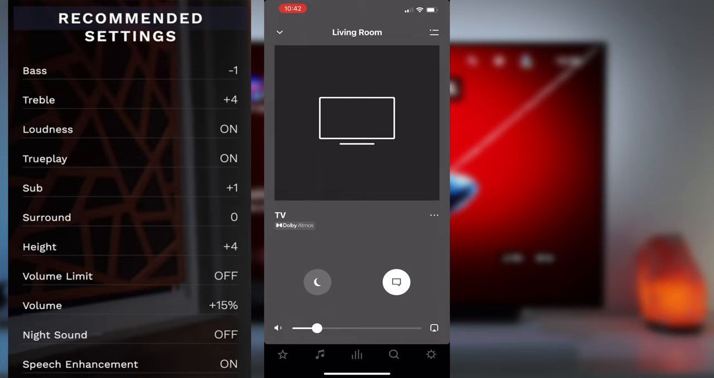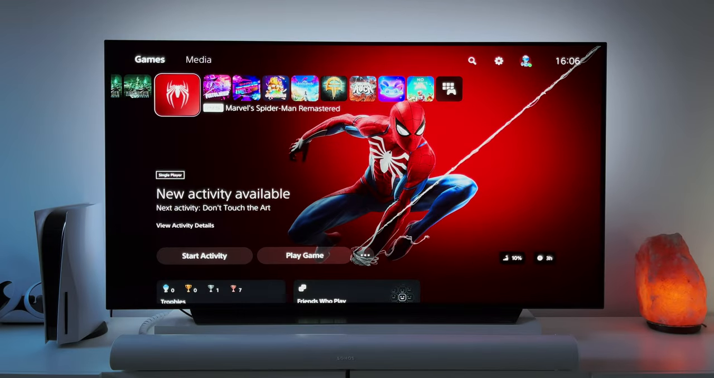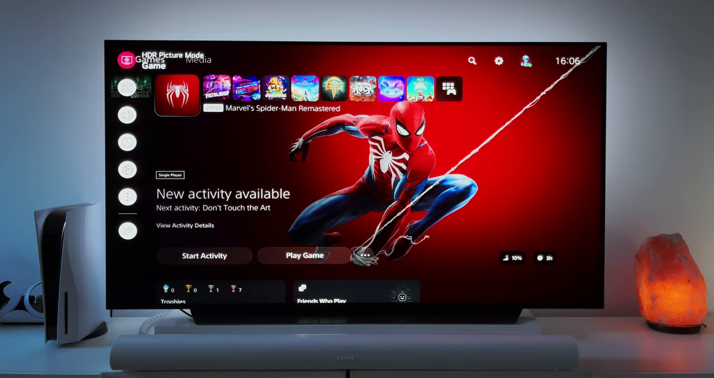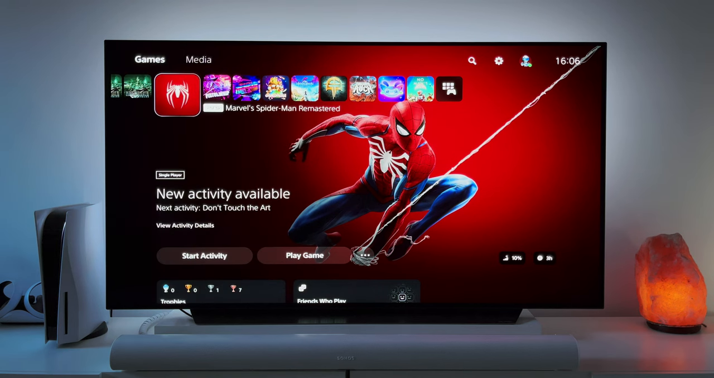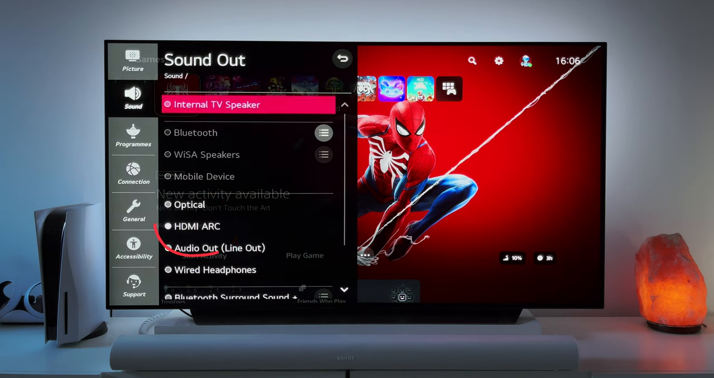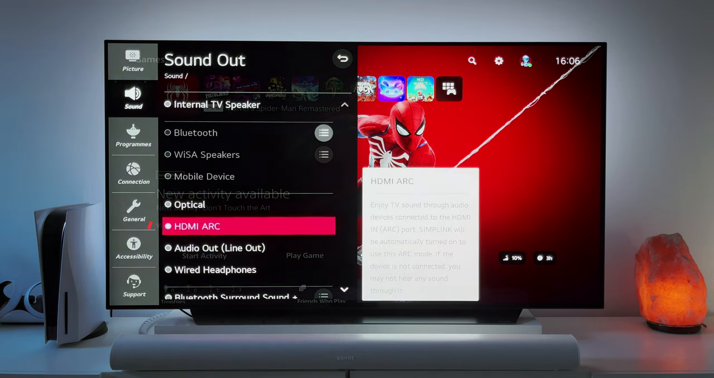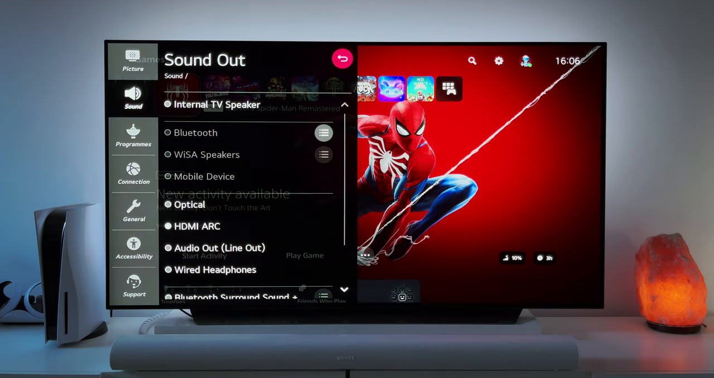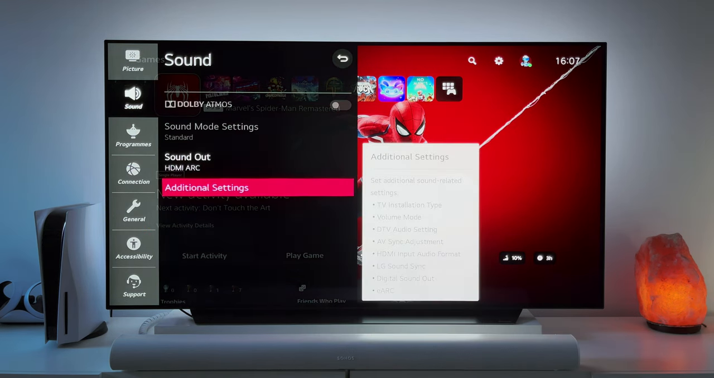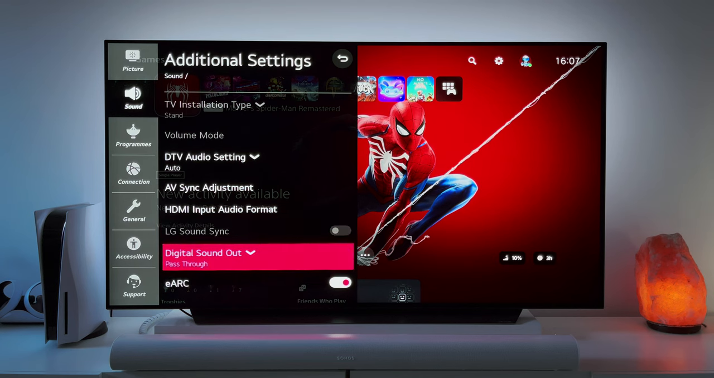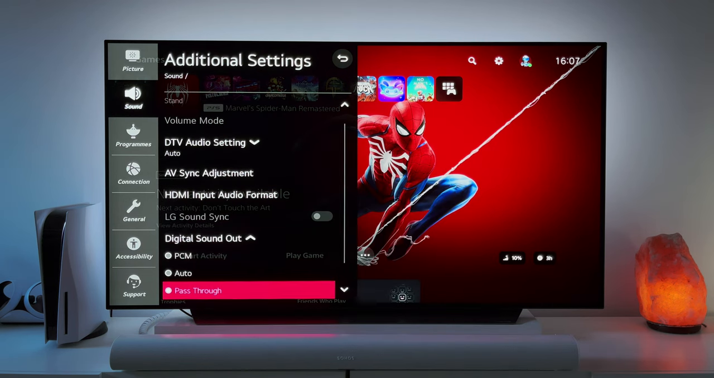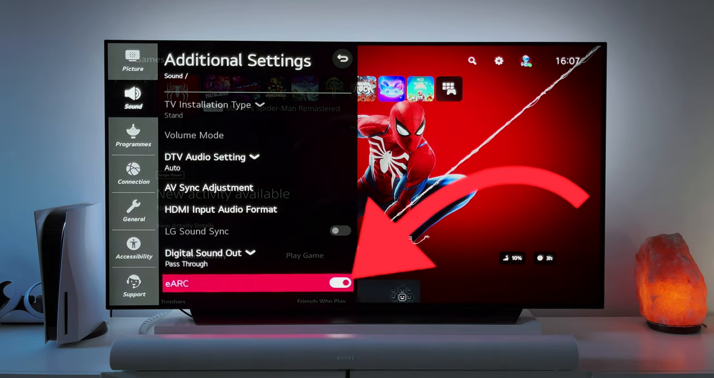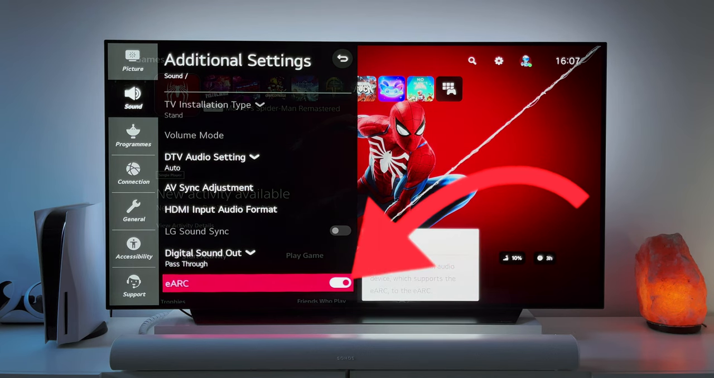Next, we're going to make sure everything is set up on the TV. In this case, I have an LG CX TV, so I click on the settings button, open all settings to open the more advanced sound settings. Open sound and make sure sound out is showing HDMI ARC, then go back and select additional settings, have digital sound out set to pass through, and make sure eARC is switched on. Depending on your TV, you will need to do something similar.